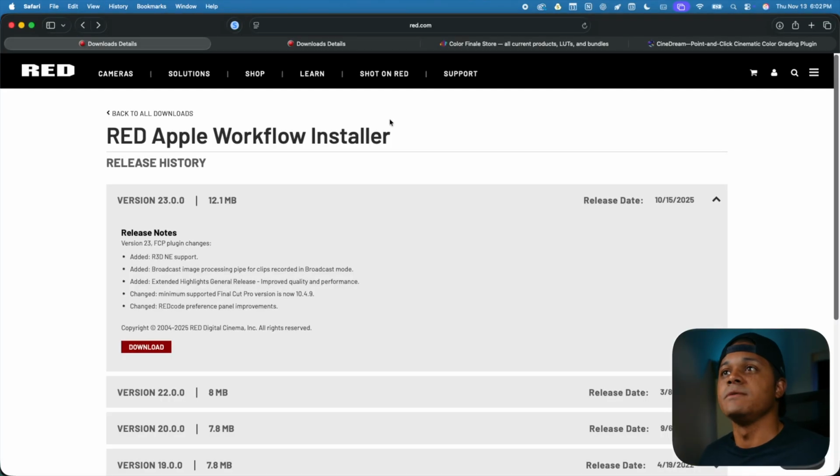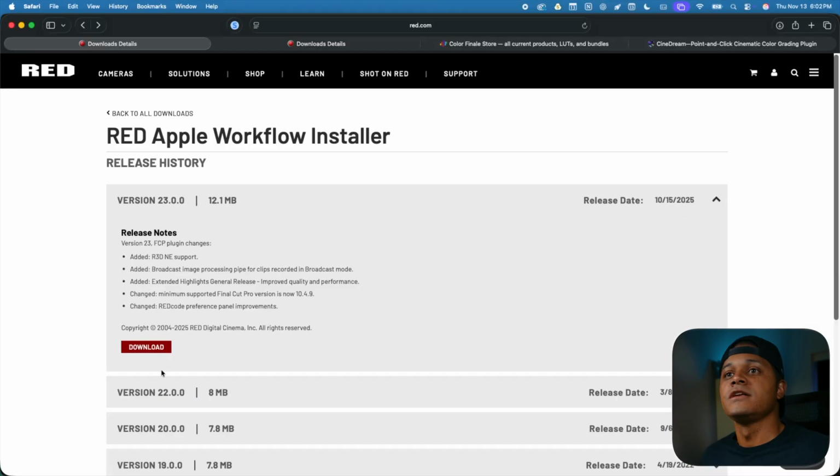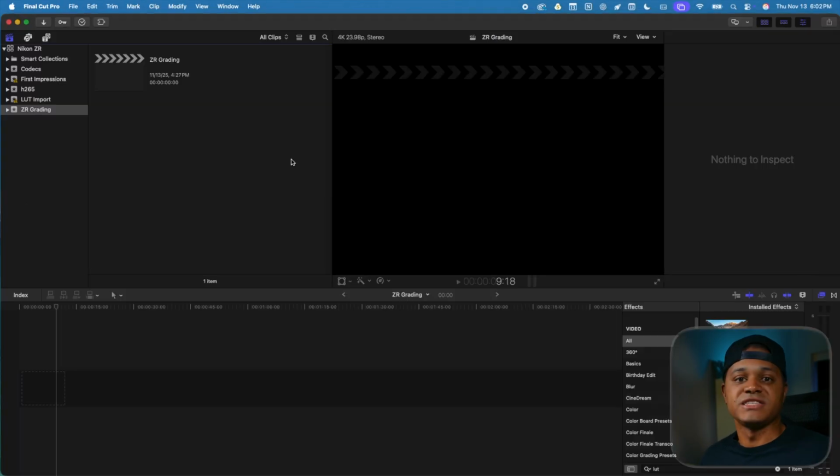And before we can actually import our RED files, we need to download the RED Apple Workflow Installer. And I'll leave a link to this down in my description. And this plugin is what's going to allow Final Cut Pro to read our RED RAW files. And the latest one was released on October 15th. And you see in the release notes, it added support for R3D NE. So we'll go ahead and hit download. And once that's downloaded, we can now start importing our RED footage.